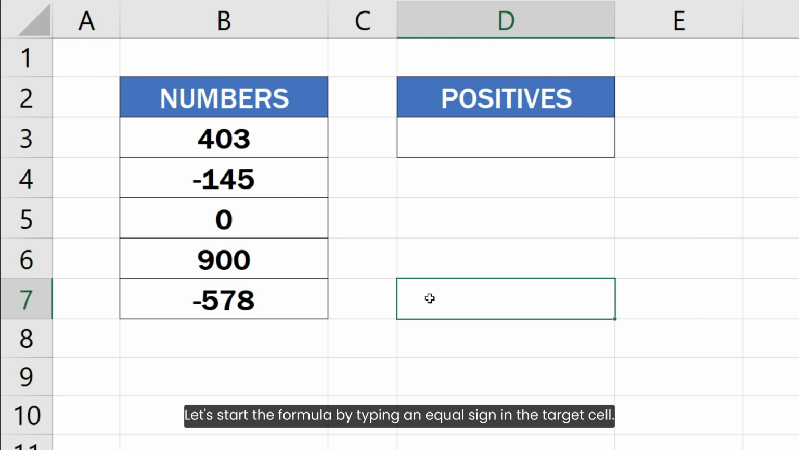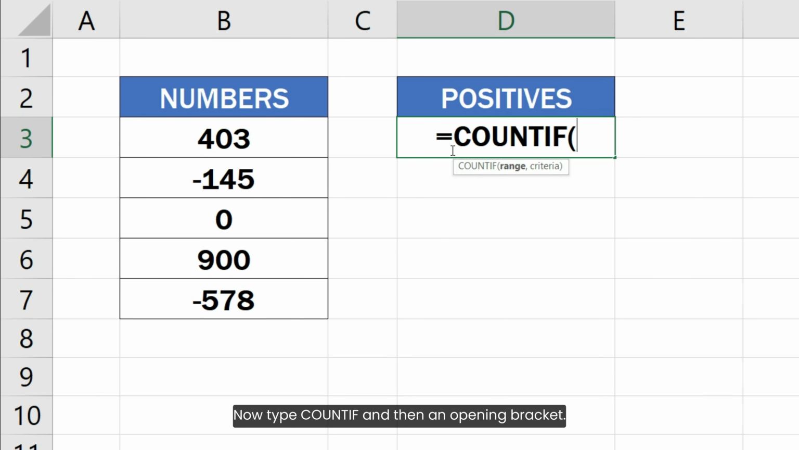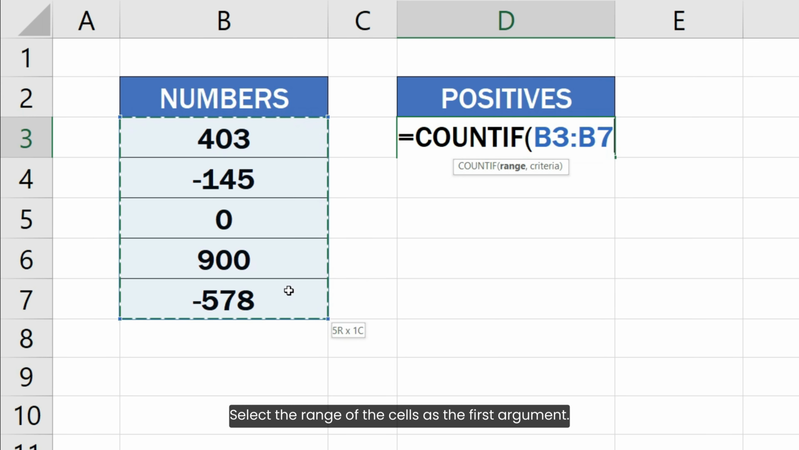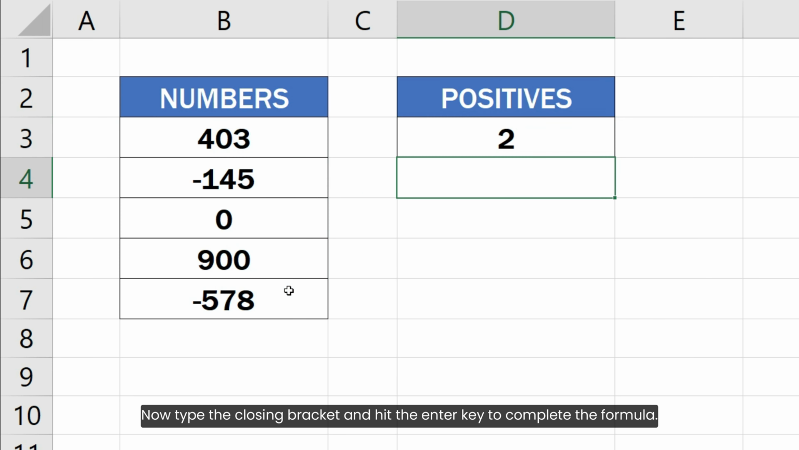Let's start the formula by typing an equal sign in the target cell. Now type COUNTIF and then an opening bracket. Select the range of the cells as the first argument. Enter a comma to enter the second argument, that is the criteria. Since we want to count cells that contain positive numbers only, I am going to specify greater than 0 in the double quotes. Now type the closing bracket and hit the enter key to complete the formula.